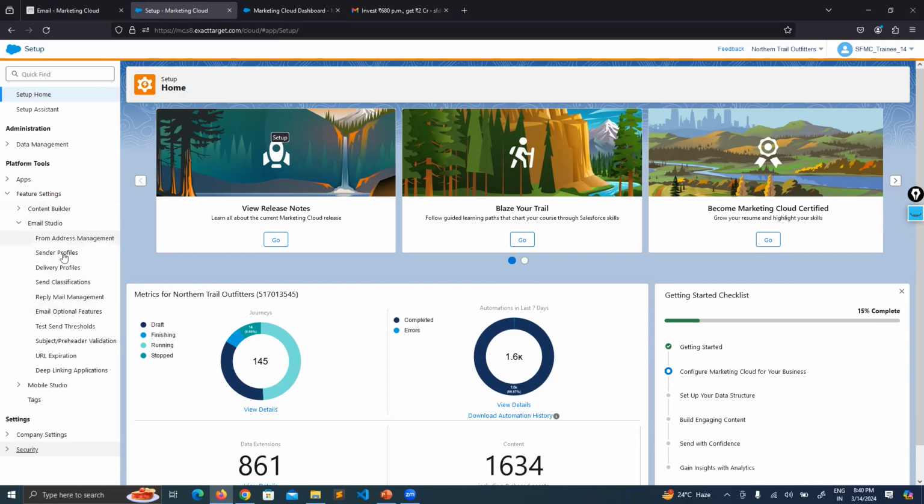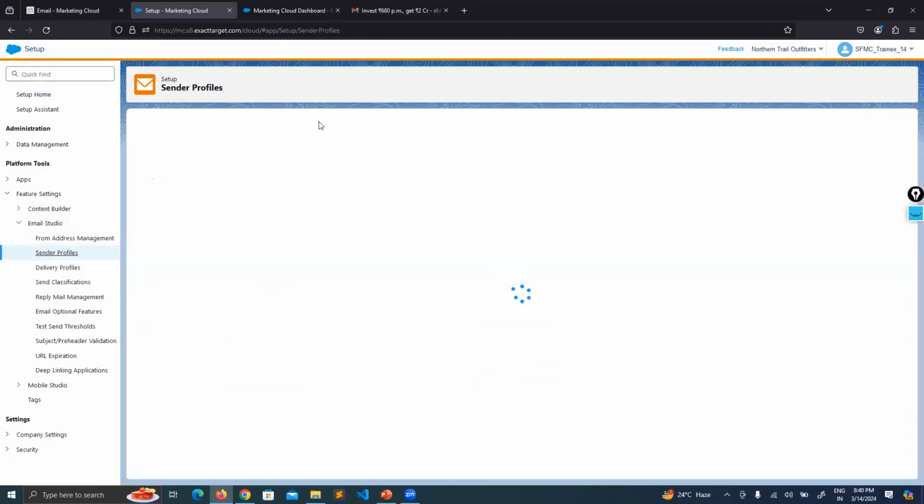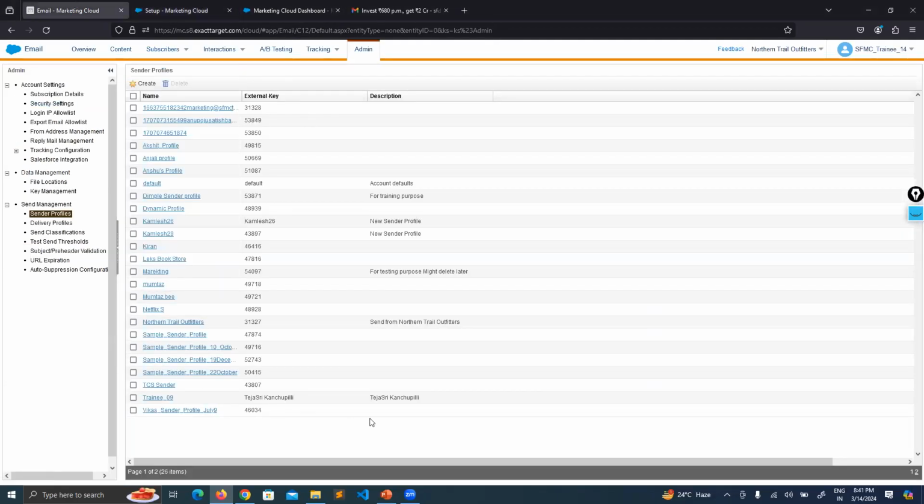Okay. In the setup, there is an option in the Email Studio where you can find Sender Profile. It totally depends on you. If you want to create it from here, you can, or if you want to create it from your Content Builder, you can also create it.